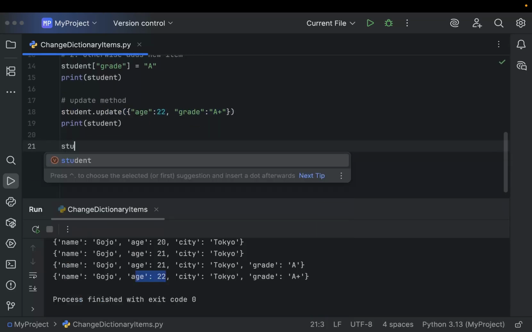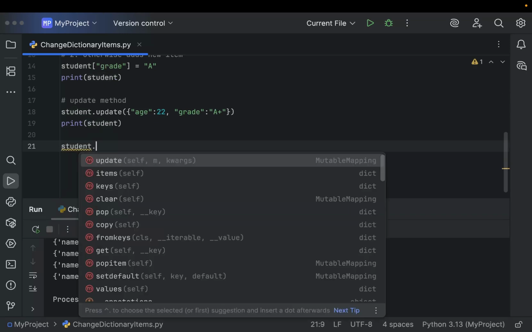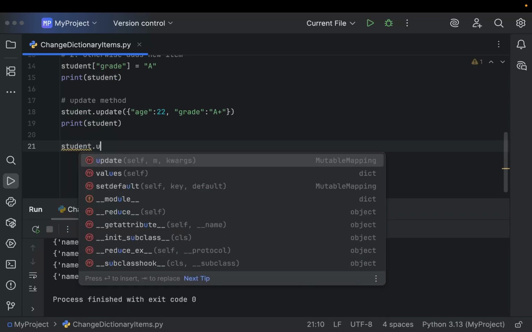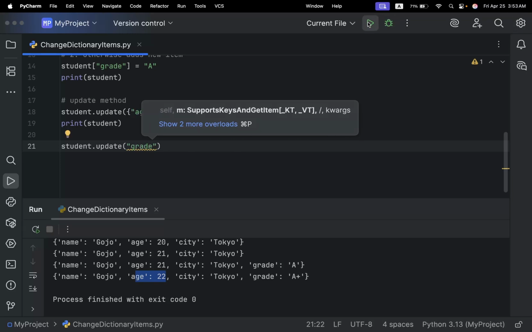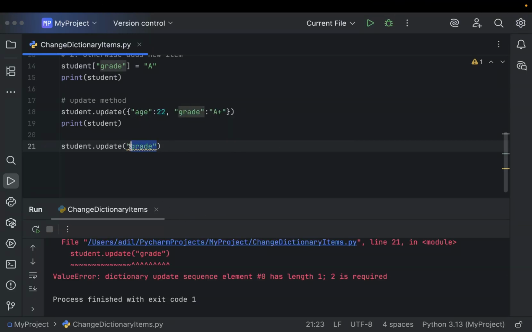Now let's discuss some common mistakes. The first one would be if you write the student dictionary and then call the update method and just give the grade, meaning only the key. If you do this, it will throw an error. Keep in mind that you have to give the key as well as the value, for example B. If you just write the key, it will throw an error.